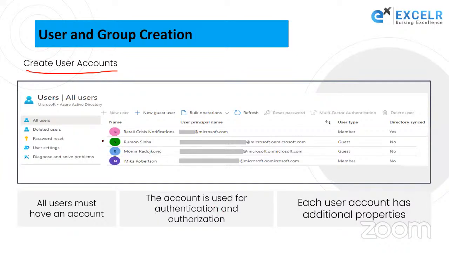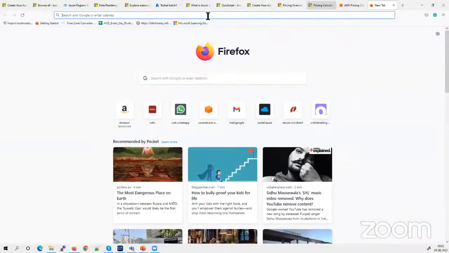Along with these users, you have to give them additional properties, like whether this is a member type user, whether it is a security user, guest user, and so on. So we will look at those properties by creating a user. Let me go into this and share a link. How do you create an Active Directory user within the Azure environment?